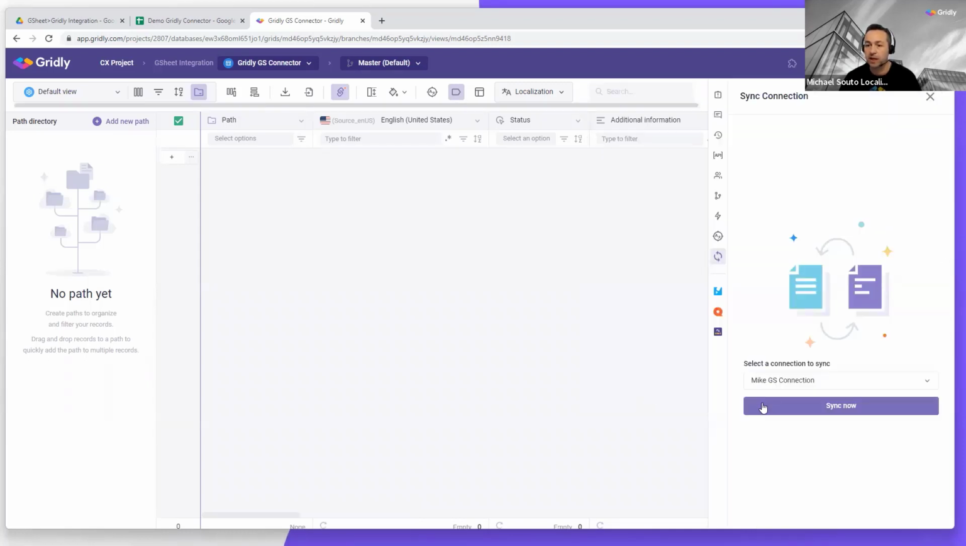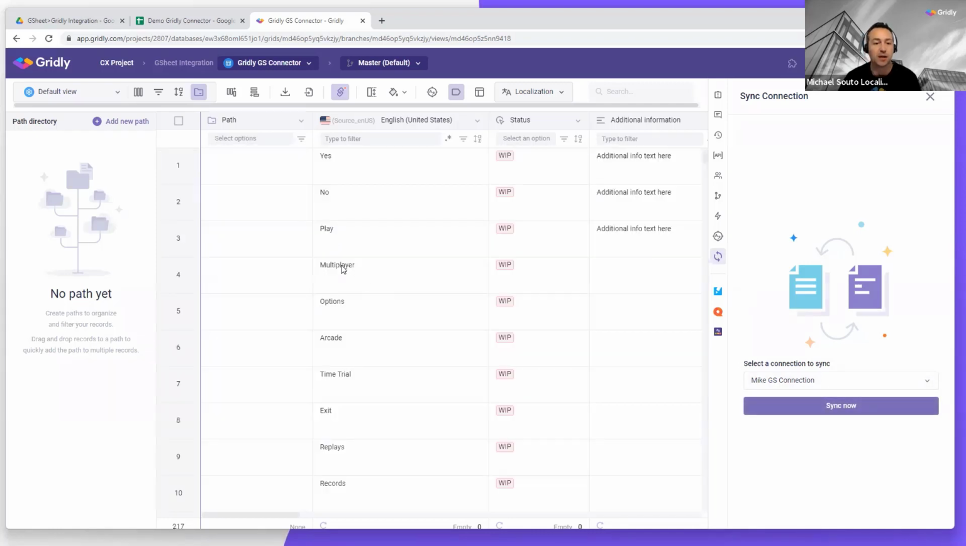Okay, so if I just cancel that, I will run this sync now. So we've got a sync connection here, this little sync icon, MyGS connection, and I will sync that now. So we'll see here, this will take a few seconds to update. It always seems to take longer when you're actually showing people. Okay, so here we go.